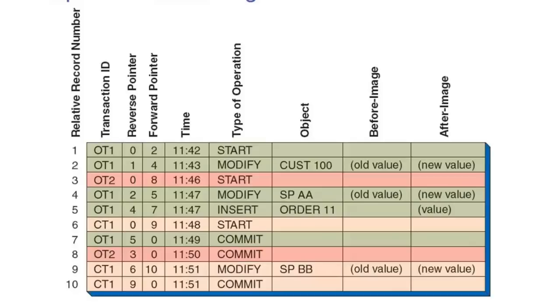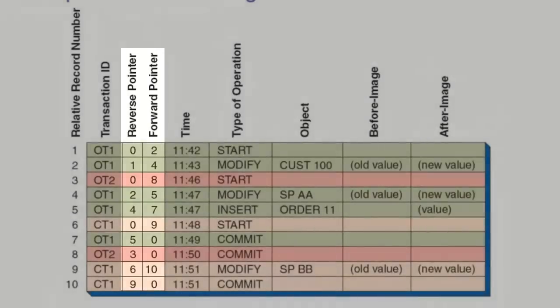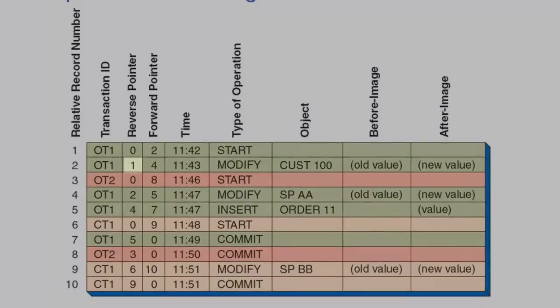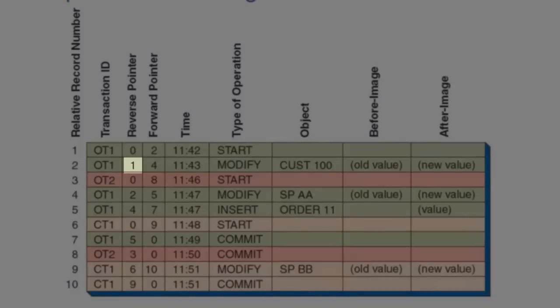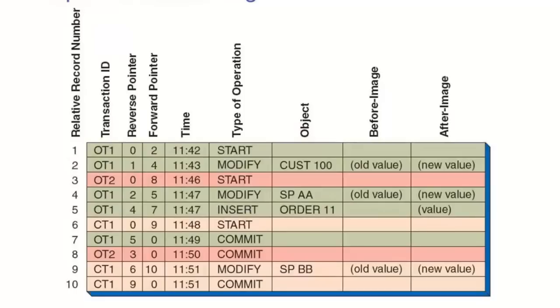The next critical thing to note about the transaction log file is that it contains pointers to the next and previous rows involved in the transaction. So, taking row 2 as an example, we can see that the previous row is row 1, and the next row in the transaction is row 4 within the log file. So these pointers tell us where to look next for the next part of the transaction or where to look for the previous part of the transaction.